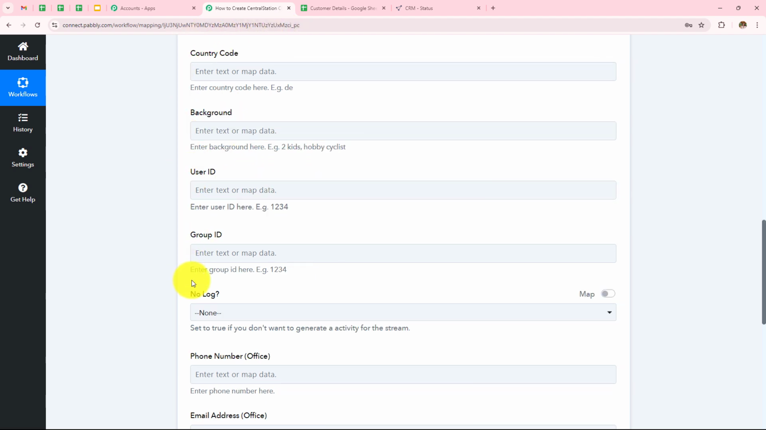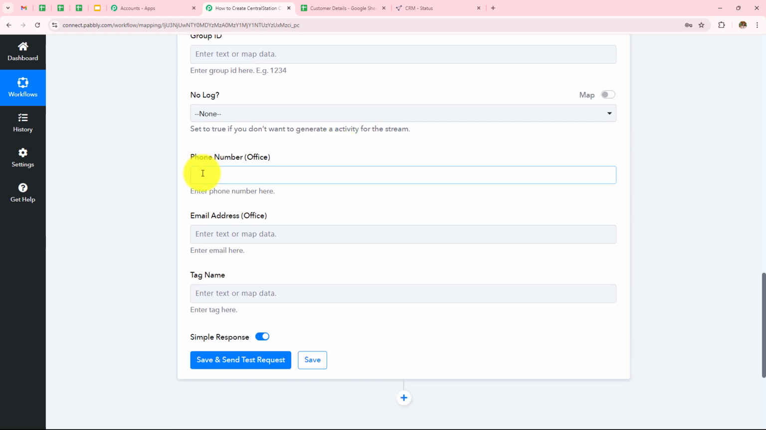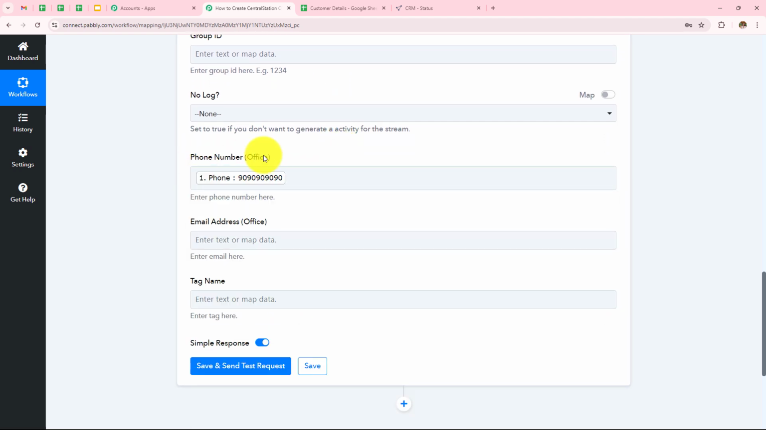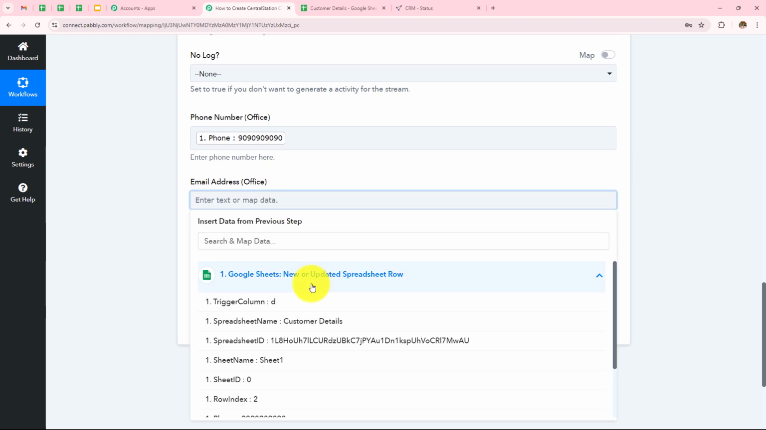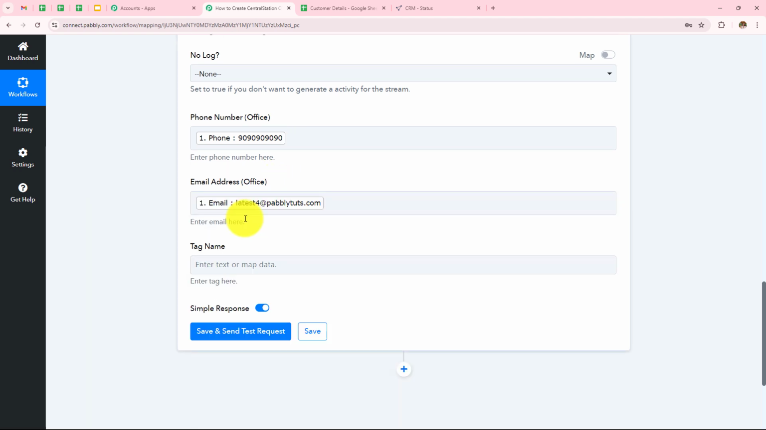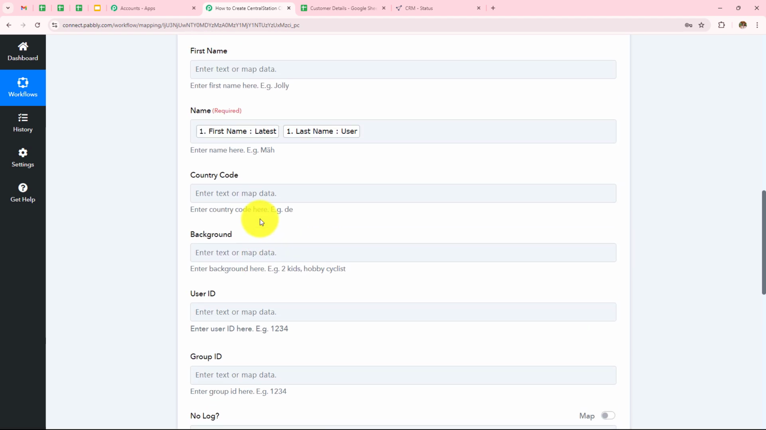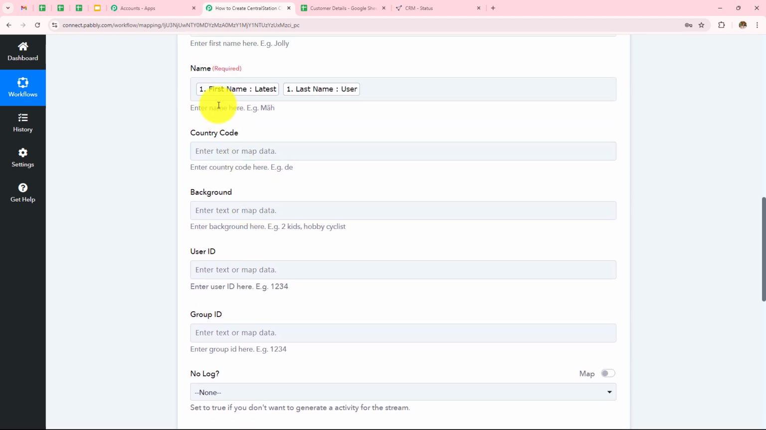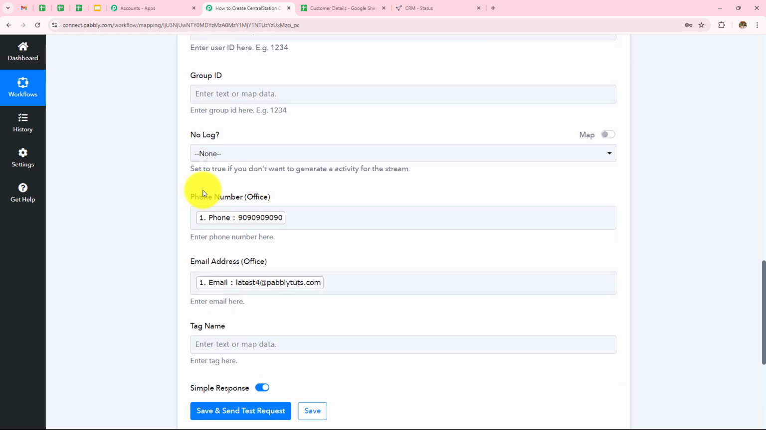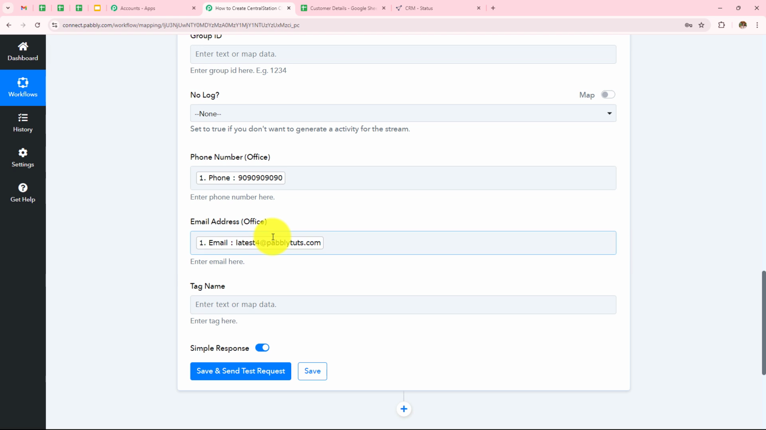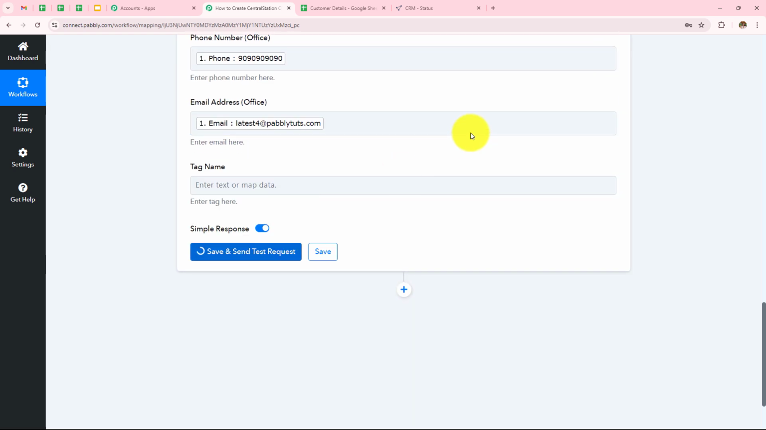Next, I am going to leave these fields blank because these are not required and enter my phone number as this one and my email address as this one. Now I do not want to give any tag name, so I will leave this field blank. Mapping is important so that every time you receive a new response, it is taken into consideration in these fields. Manually entering the data will make it static and the information will not change even if you have received a new response. Now I simply need to click on save and send test request.